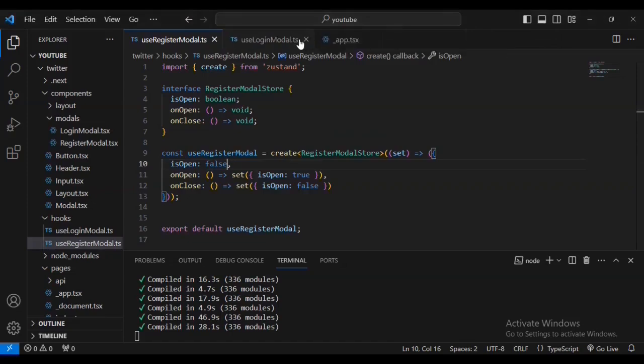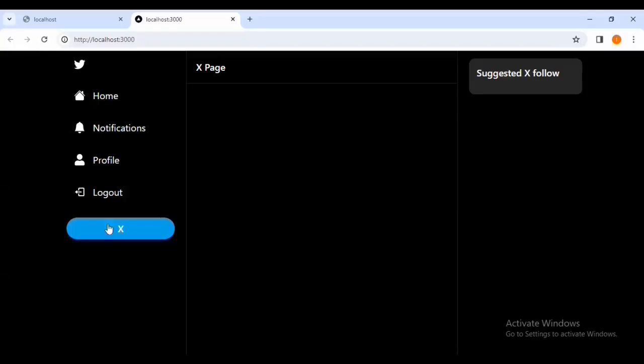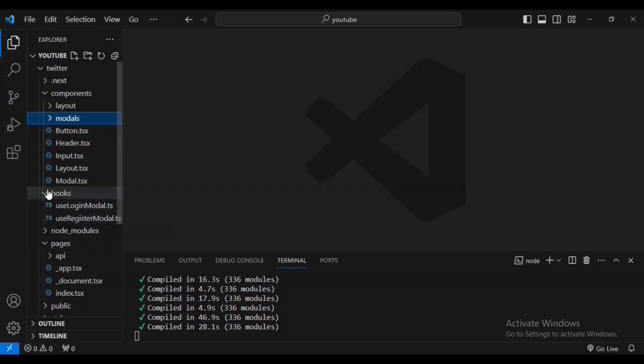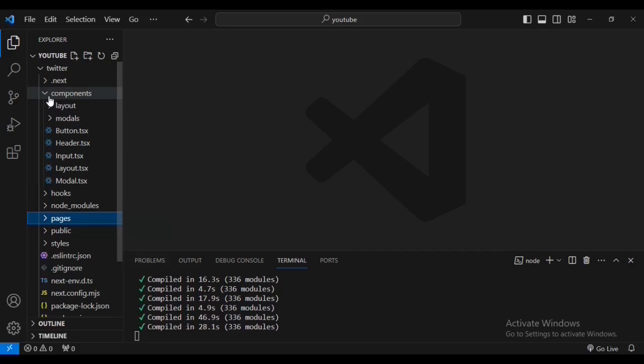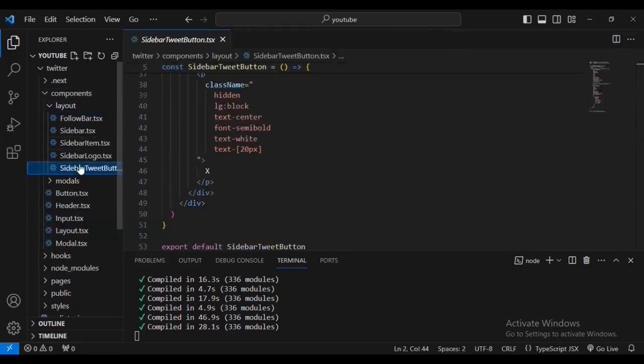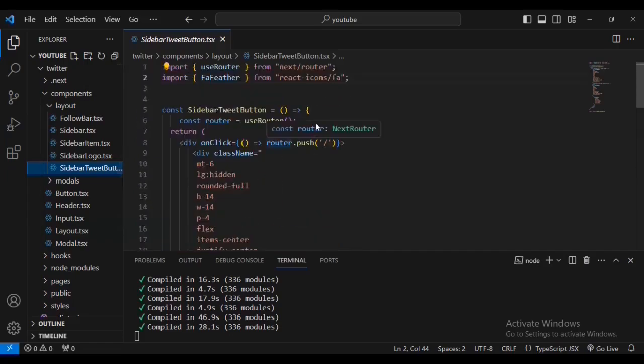Okay, let's close all the unnecessary folders and files. Let's close some folders that we don't need. And so you can now see that what I want is that on clicking this X button, I want it to direct me to the login model. Okay, so to do that, let's go to the side tweet button and click that one. So I want the side tweet button, on clicking, to show me the login model.